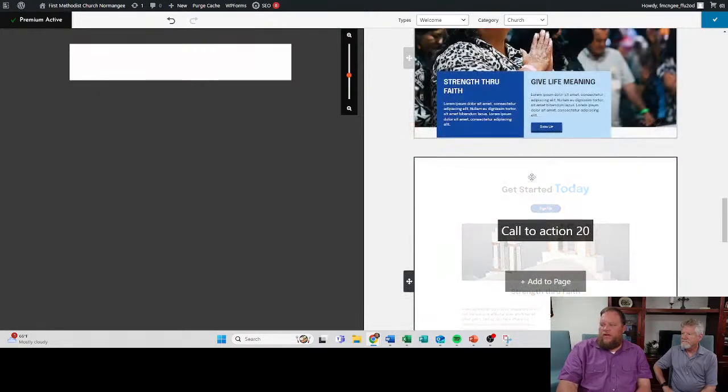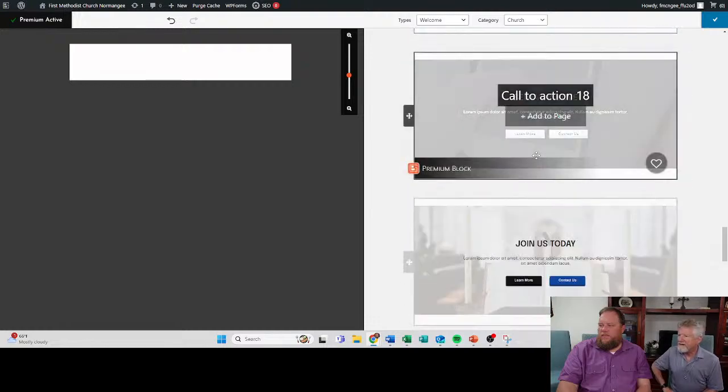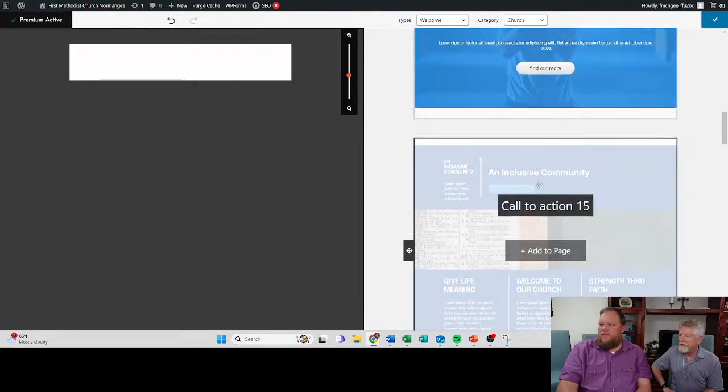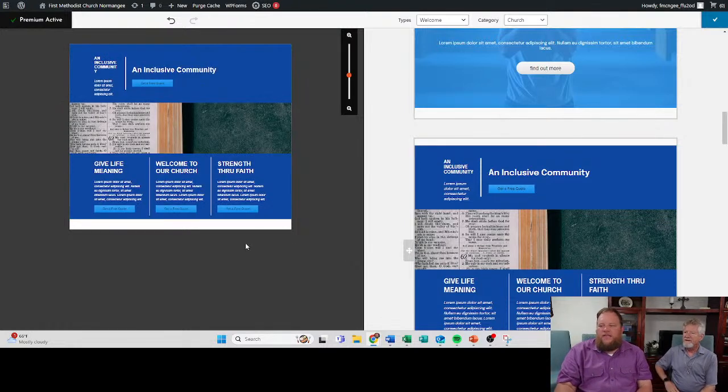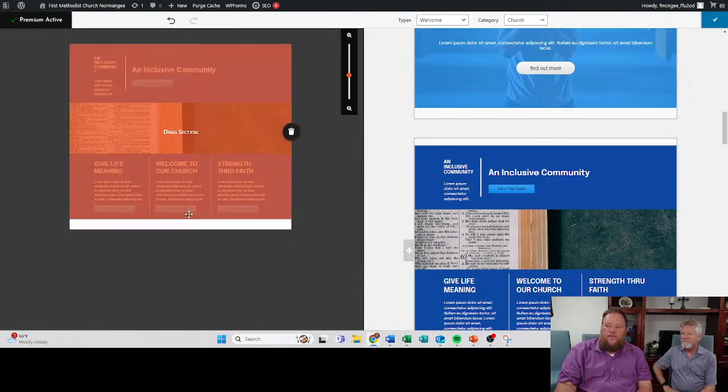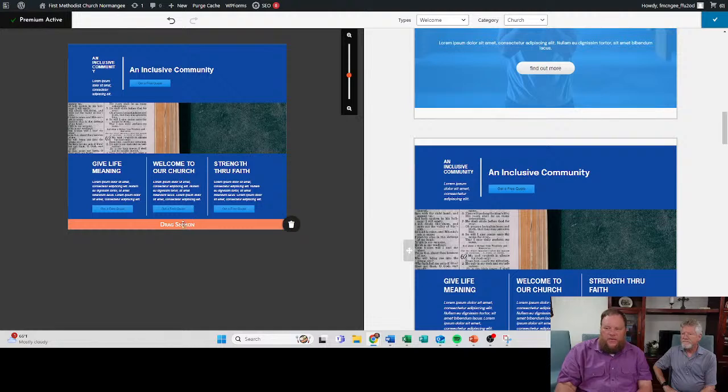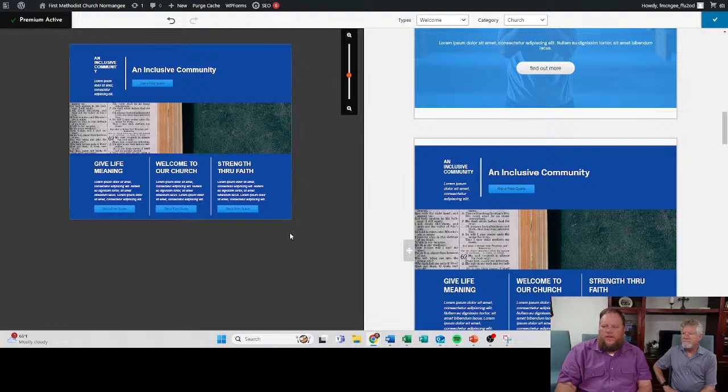Which one do you like there, Kelly? Scroll back up. Let's go with that right there. That looks good. Okay, we'll start with that one. When you click on it, it installs it in there. Now, if you notice, there's two blocks right here. We don't need this. This was the original one that was there. We don't need it anymore, right? So we got that like that.